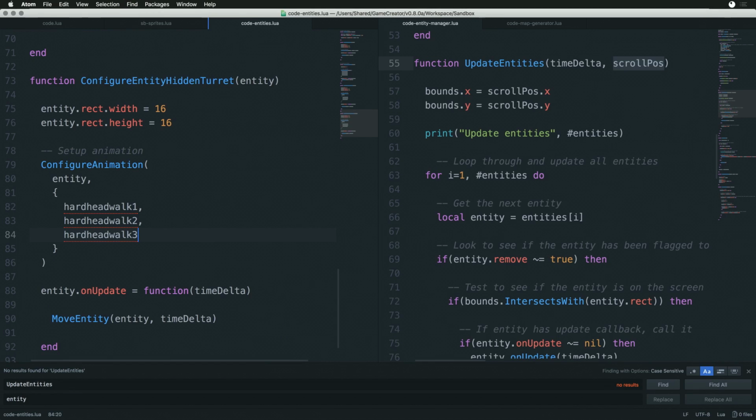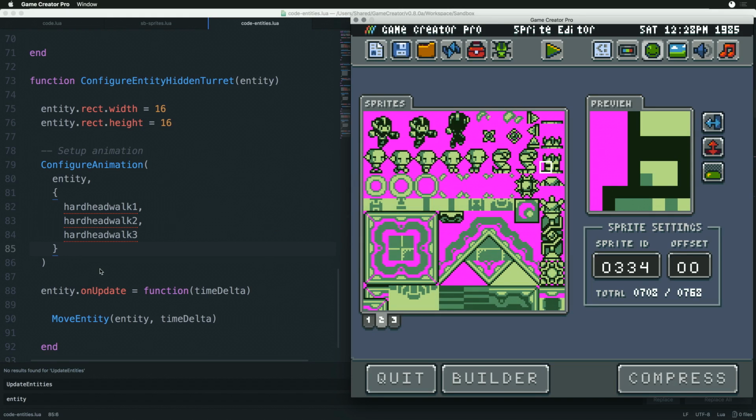Okay, so let's do this. What I'm trying to think right now is there are basically different animation states, and I haven't decided how I want to animate this thing. So the idea behind the way that this turret works is that it'll wait, it'll pop up, it'll shoot, and then it'll go back down and hide.